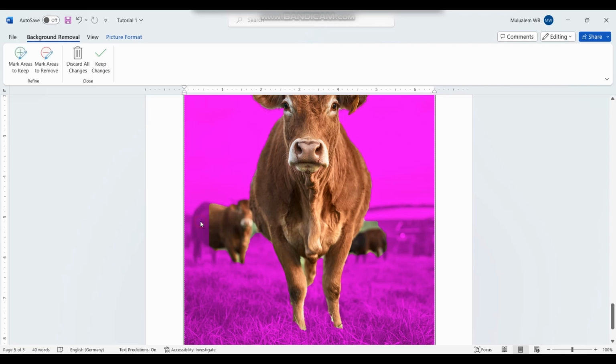Then I can click here, where there are Mark Areas to Keep and Mark Areas to Remove. I will say Mark Areas to Keep, and I will click here. Now I can leave some of the legs of the cow.